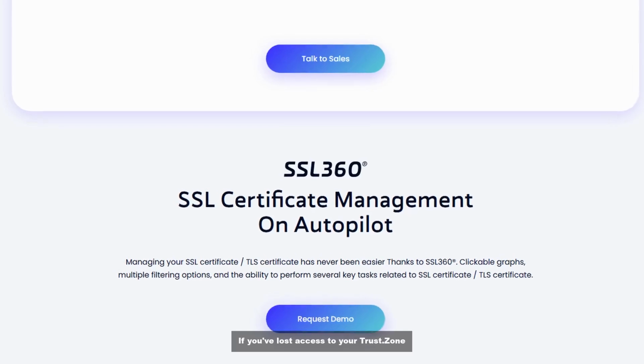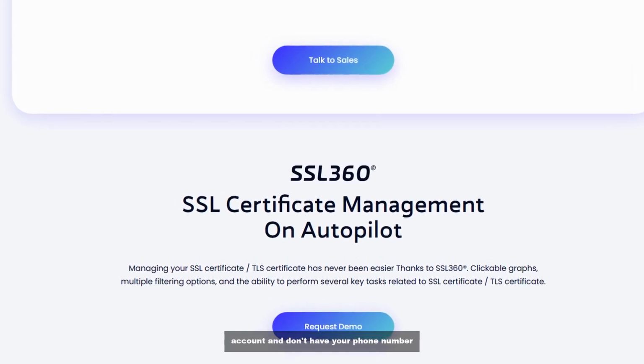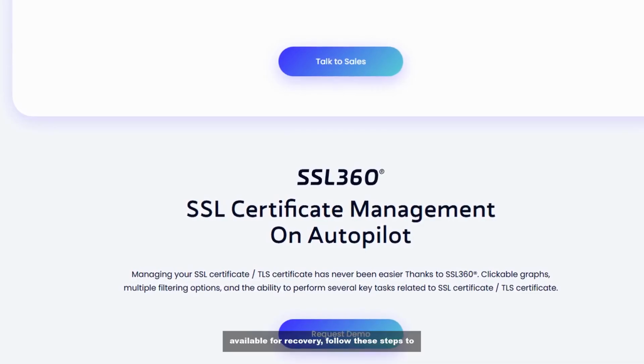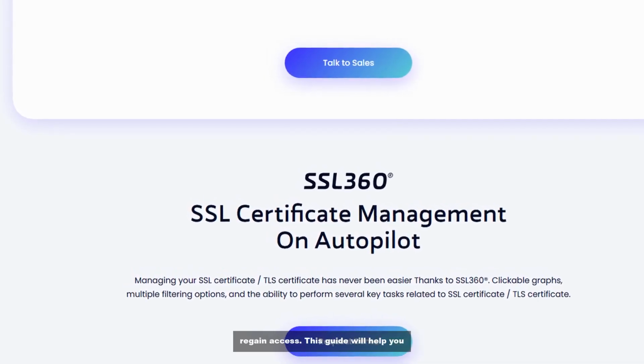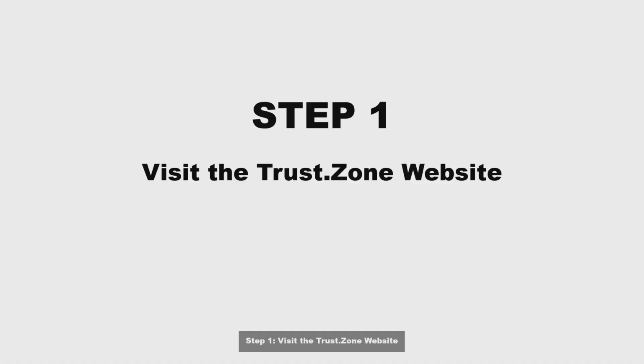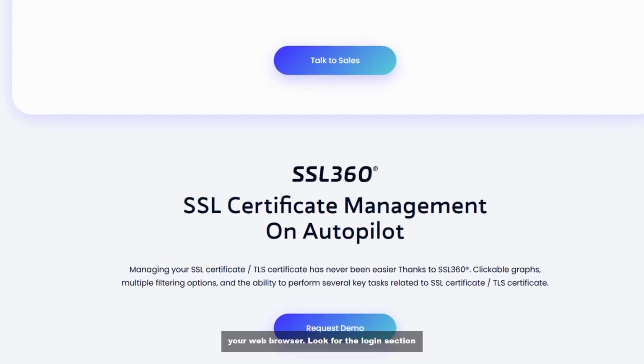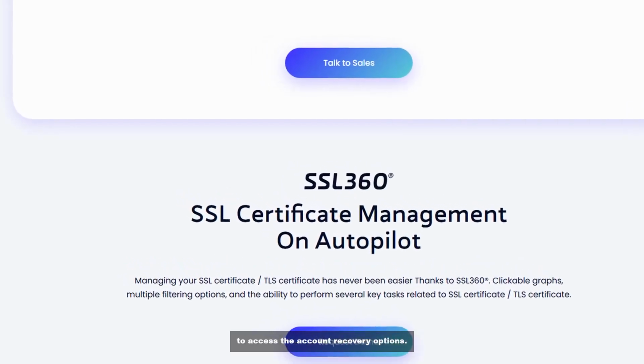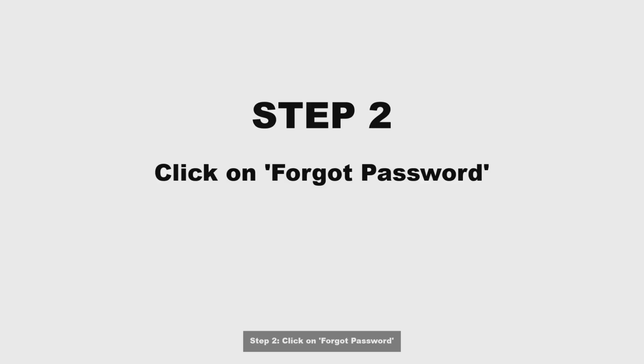If you've lost access to your Trust.Zone account and don't have your phone number available for recovery, follow these steps to regain access. This guide will help you through the recovery process. Step 1. Visit the Trust.Zone website. Go to the official Trust.Zone website using your web browser. Look for the login section to access the account recovery options.